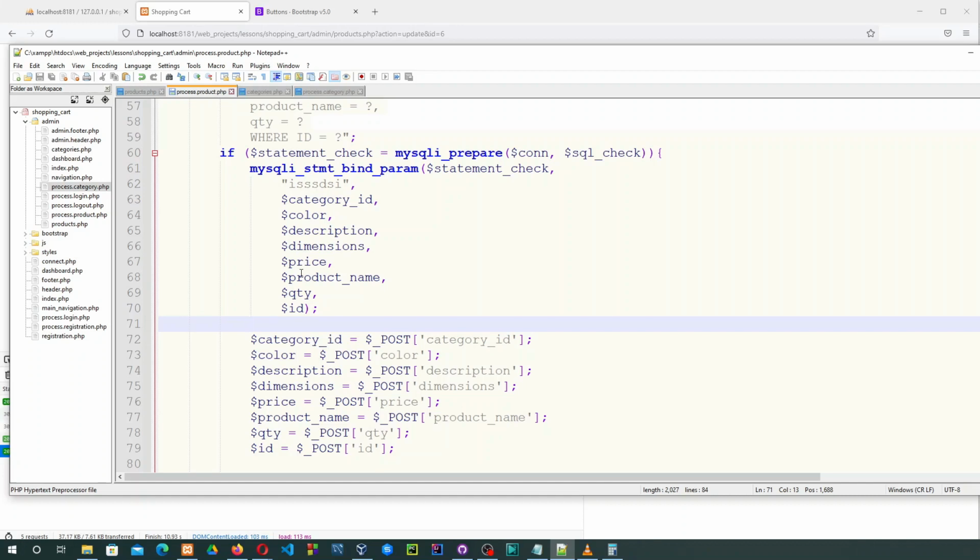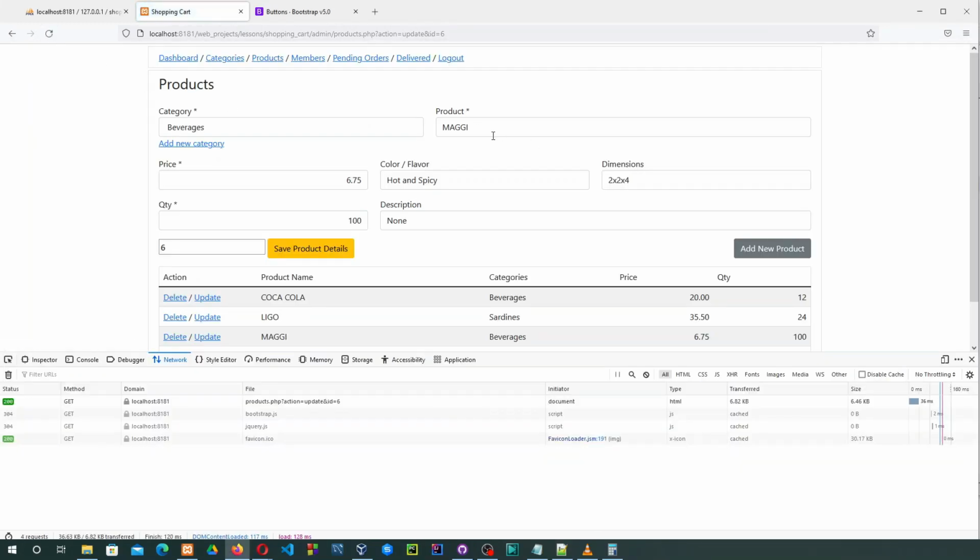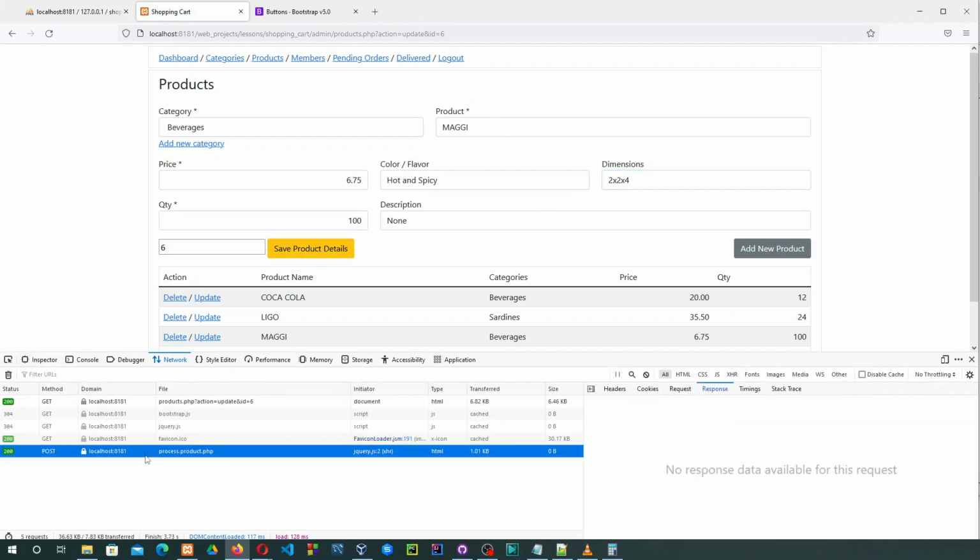Double, string, and so on, then last we have I as well. Let's try to reload the page for save. Go back here again. As you've noticed, there's no more error. Response: there's no response data available for this request.